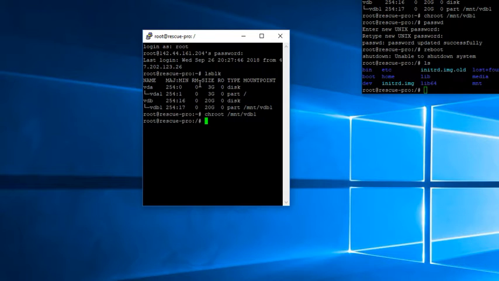Once you get to that, then you just want to type in passwd to change your root password. Put in your root password, do it again, and then once it says successfully updated, you successfully changed your root password in rescue mode. Now you can reboot your VPS, or if this is a dedicated server, reboot the server, and then you can use the new root password.